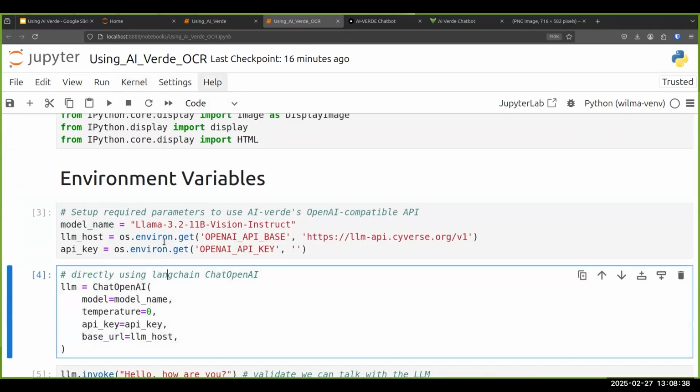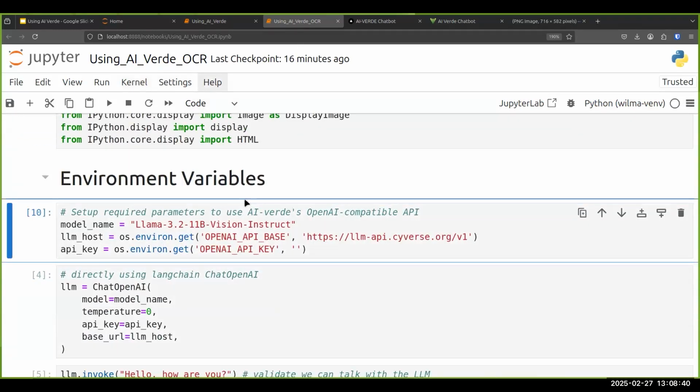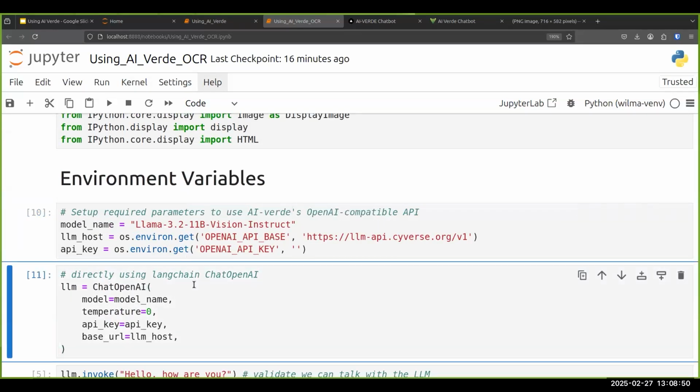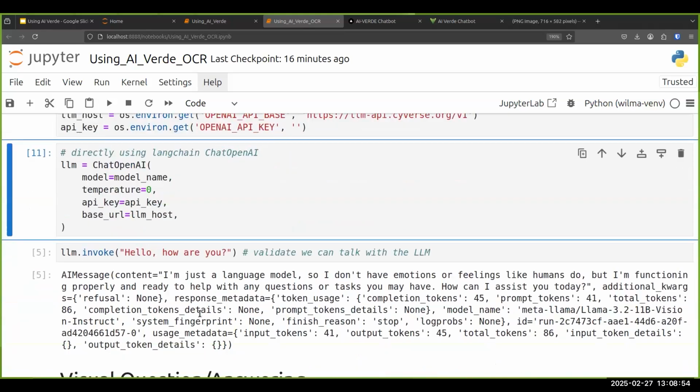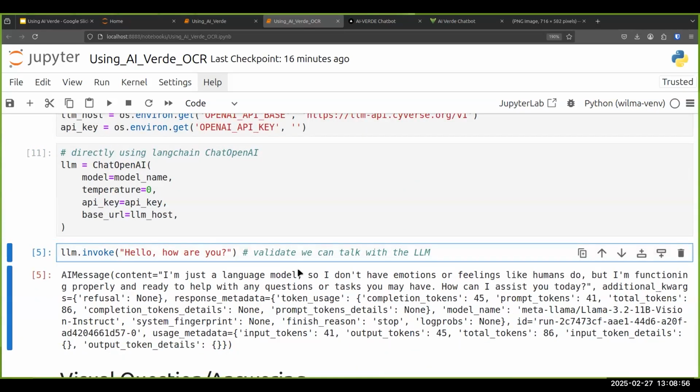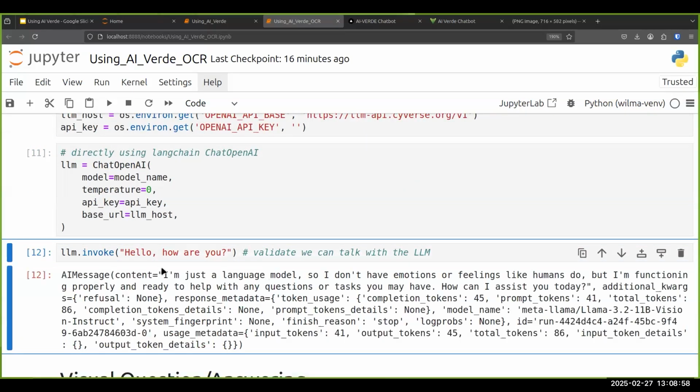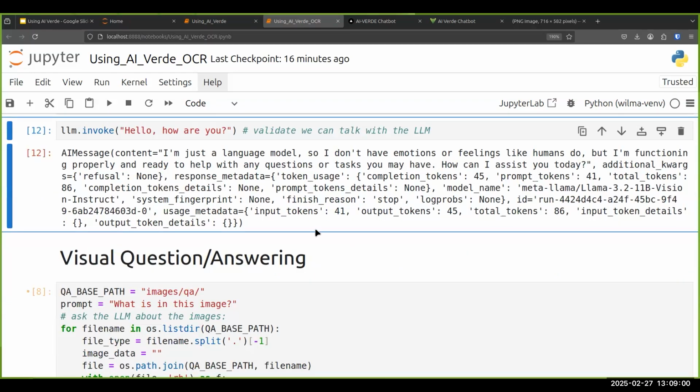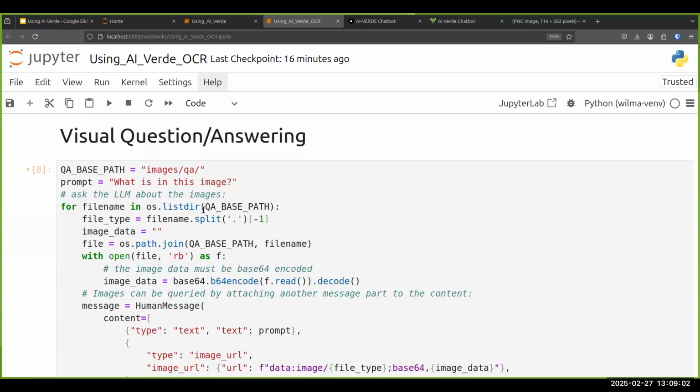Same sort of thing. We're going to just use the vision instruct model that's provided. We do provide other models, but we're going to be using the vision one obviously for OCR and multimodal. So let's just check that we can actually talk to the model. And it looks like we can.